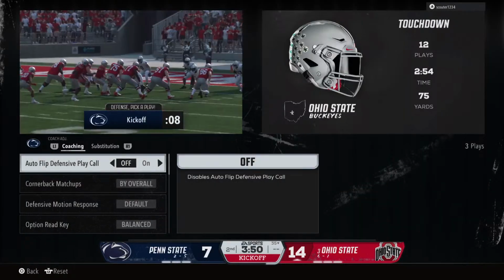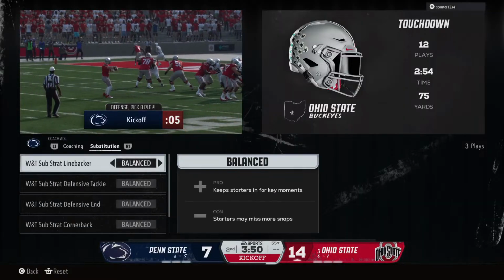Coaching. There are 2 categories. You have 15 options. Substitution.